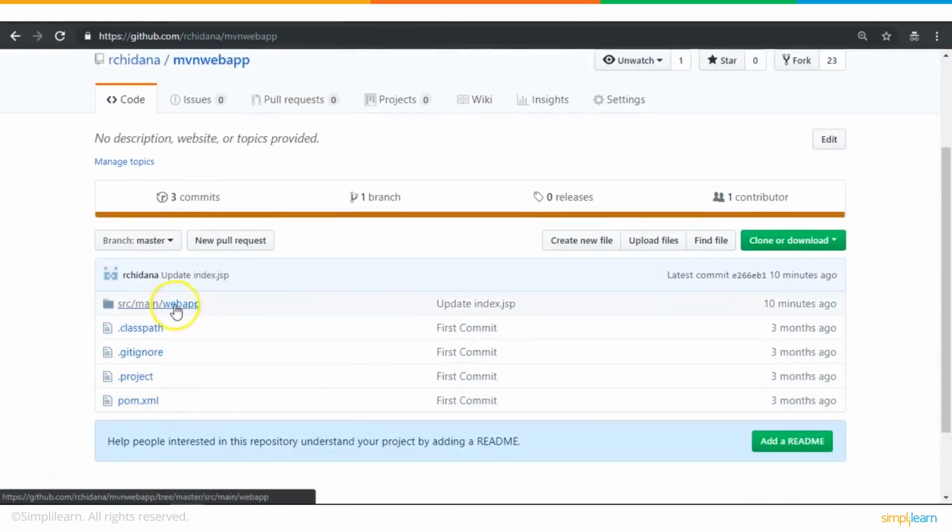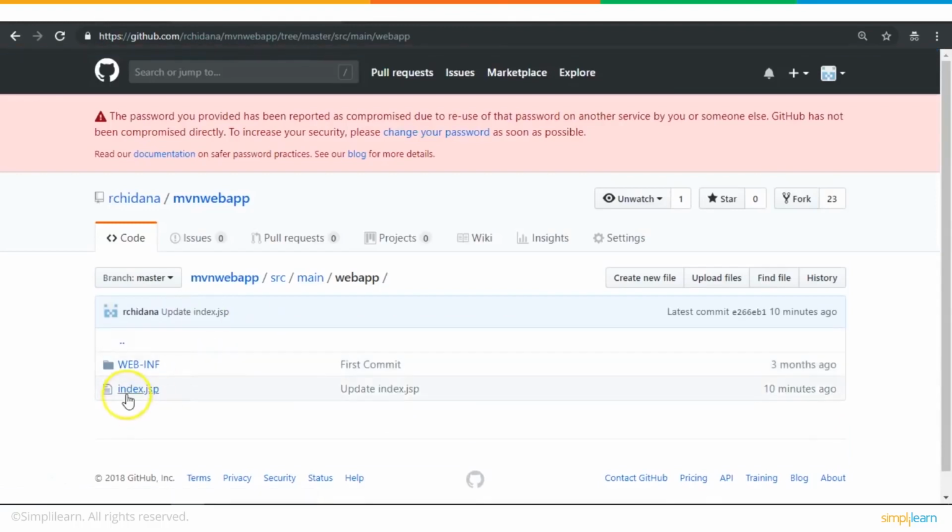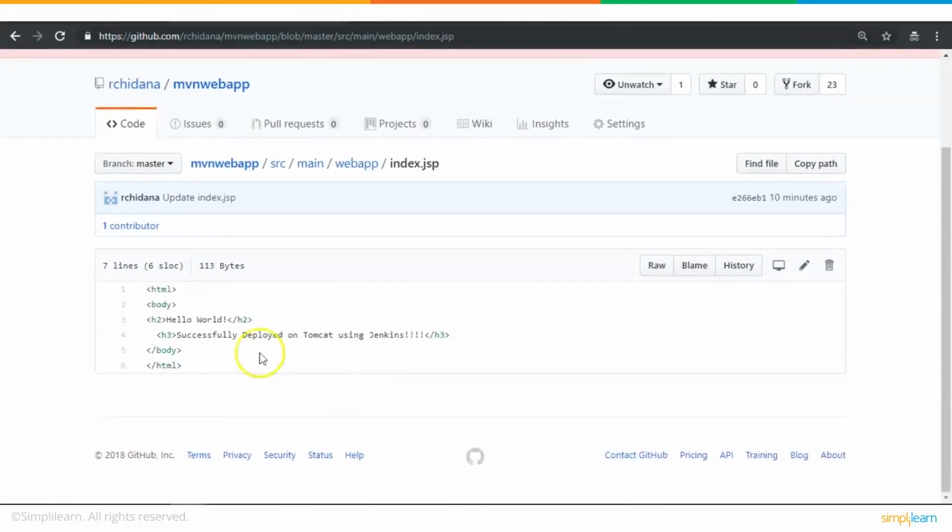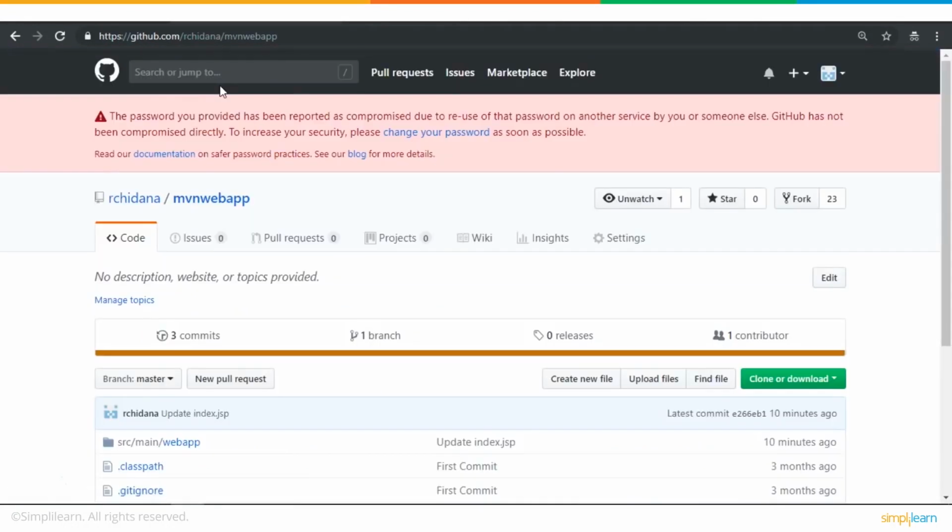It contains a bunch of things, and what is important is just the index.jsp. It just contains an HTML file that is there as a part of this web application. So from a perspective of requirements, since I'm going to connect Jenkins with this particular Git repository, we already have that set. We only need two other things.